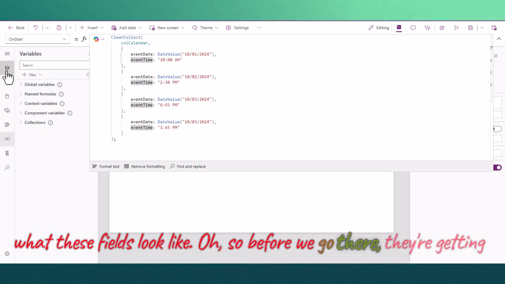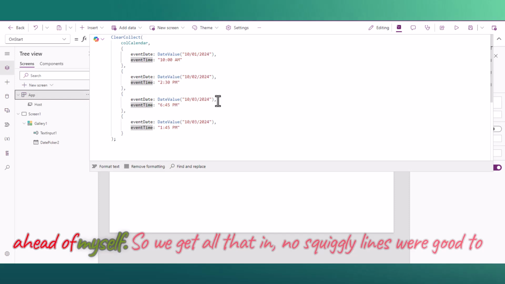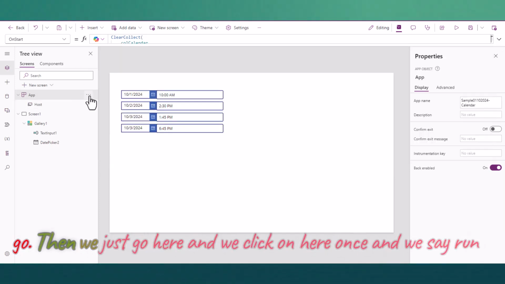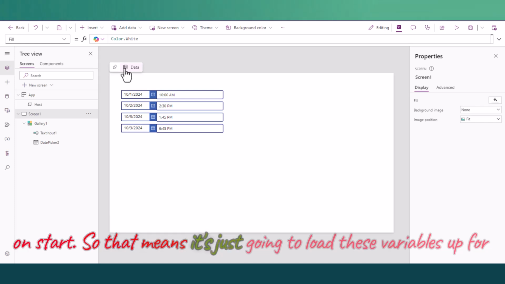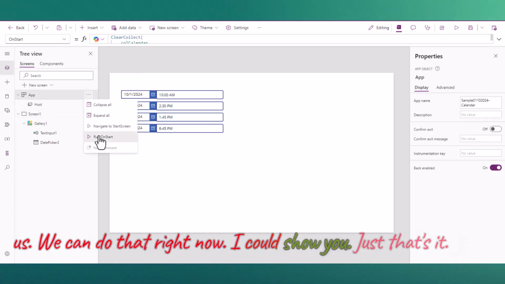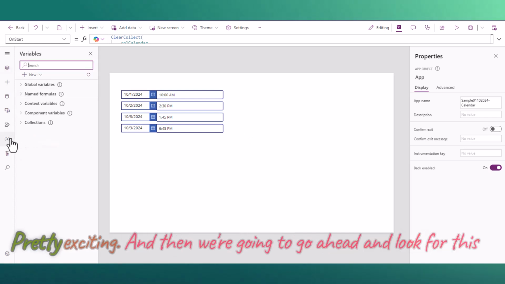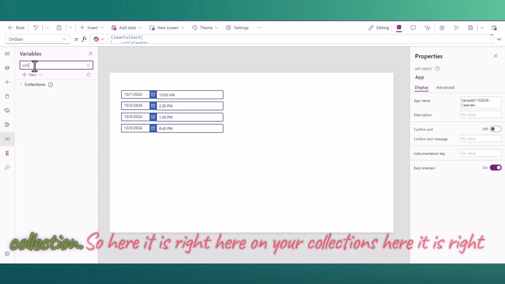Oh, so before we go there, see, I'm getting ahead of myself. So we get all that in, no squiggly lines, we're good to go. Then we just go here and we click on here once and we say Run OnStart. So that means it's just going to load these variables up for us. We can do that right now. I could show you, that's it. Pretty exciting. And then we're going to go ahead and look for this collection.